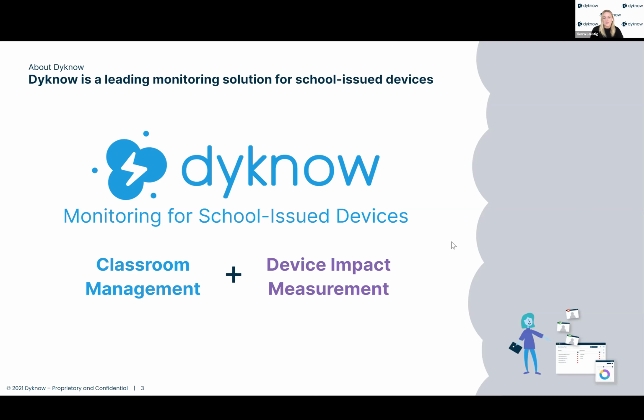Our device impact measurement module is more for the admin or tech coach persona to get the same kind of device usage metrics and technology metrics that teachers would get in the classroom, at the school level and the district level as an aggregate, to really understand where those dollars that you're investing are going, how technology and devices are being used, and really make the most of your investments and get your return on investment for technology, since the classroom has become so digitally driven, not only in the past year, but in the past few years. So that's a little overview on Dyknow for anyone who's not familiar.